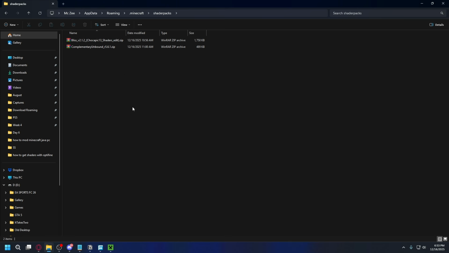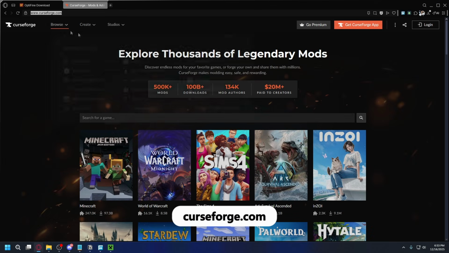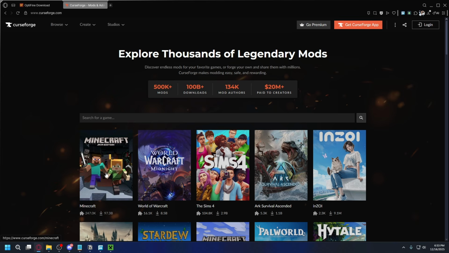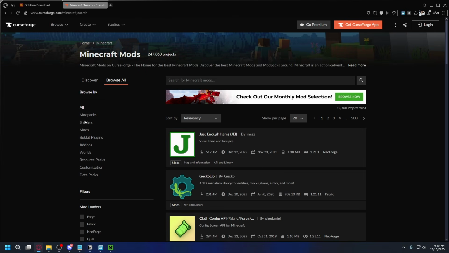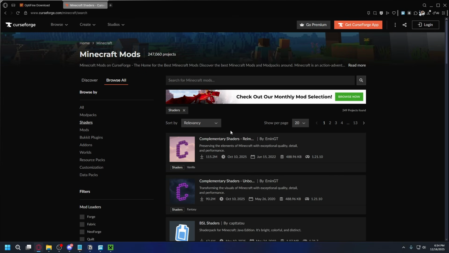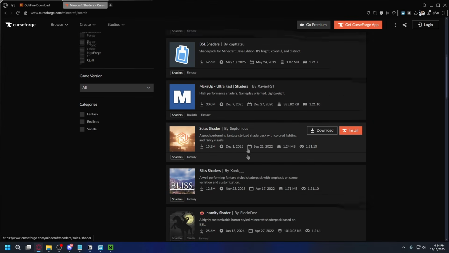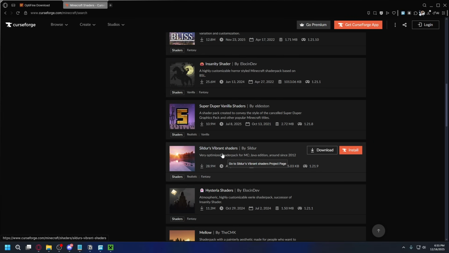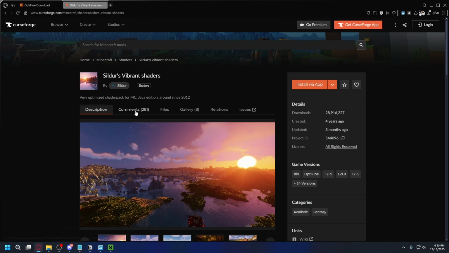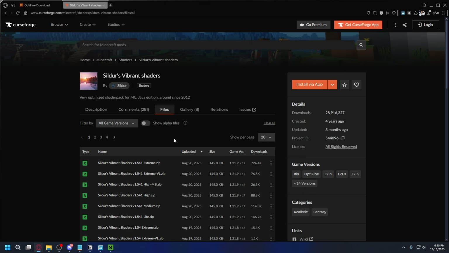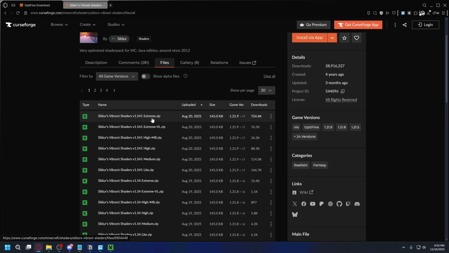So now let's download the shader packs to install. You can go to curseforge.com, and once you're here, click on Minecraft, and then browse all. On the left tab, click on shaders. Now here you'll see a lot of shaders you can download and install. Just scroll through them. So for example, I want to download this, Shielders Vibrant Shaders. Click on it to go to the page, and then you want to go to the Files tab, and here look for the version you like. So for example, here there's extreme, high, medium, light, etc.